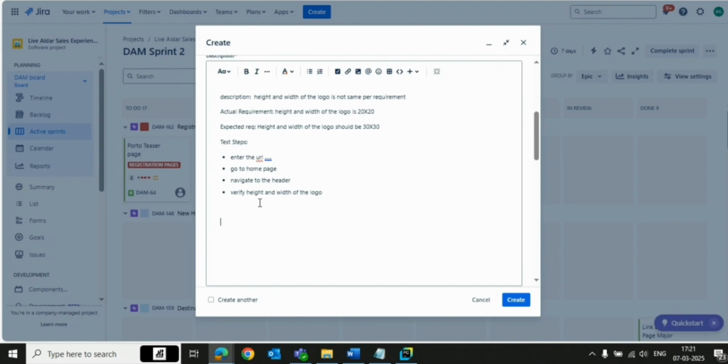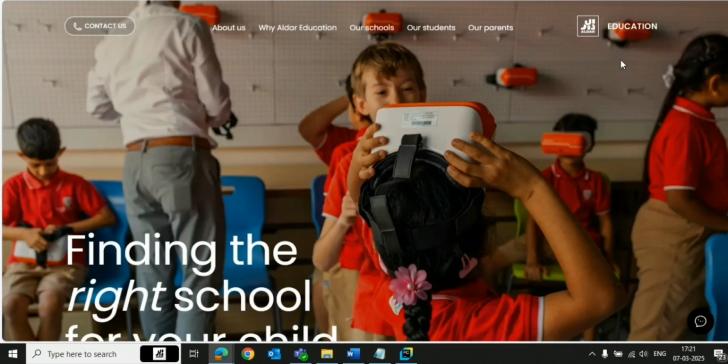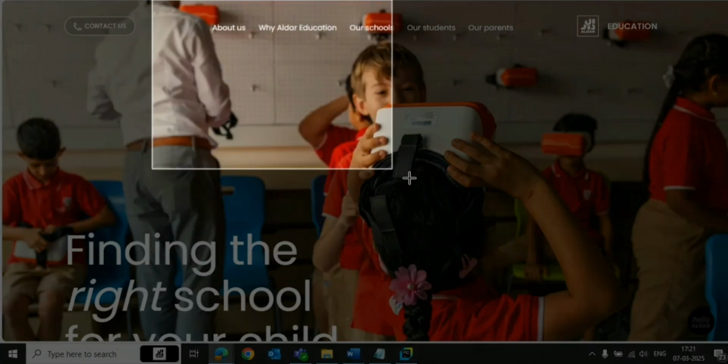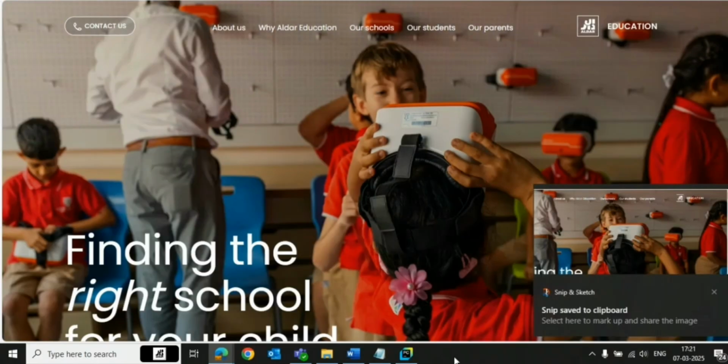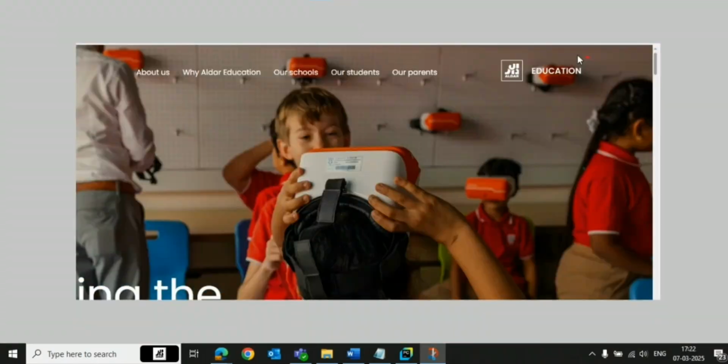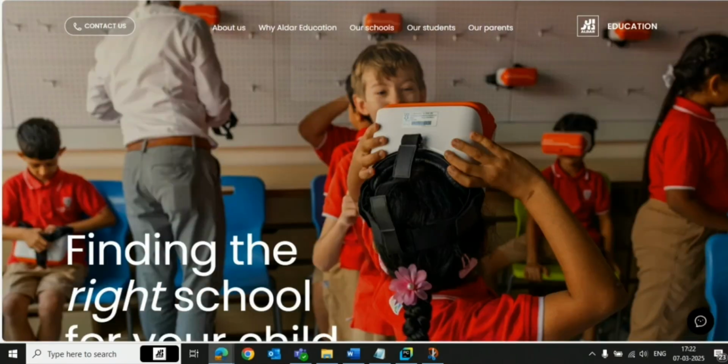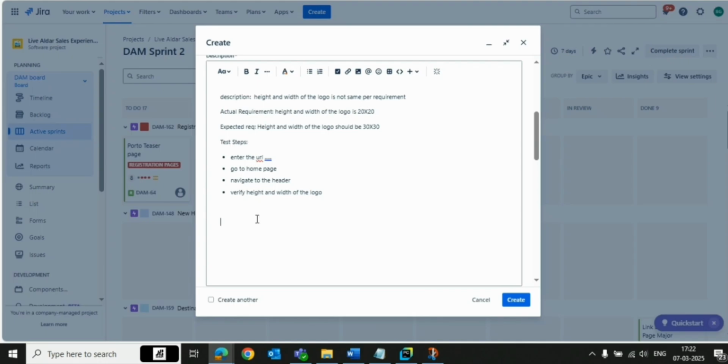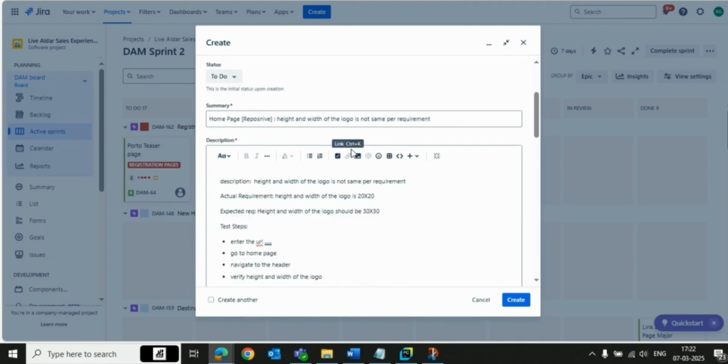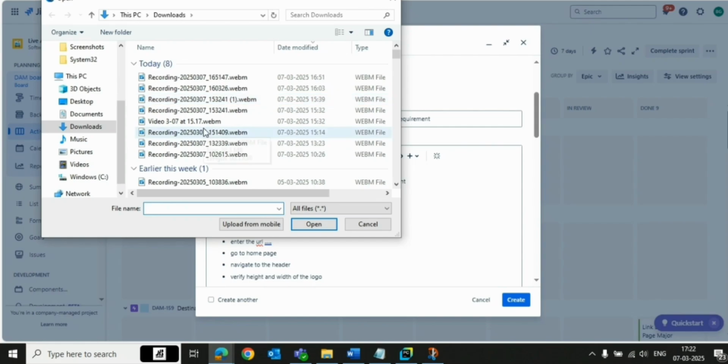I will mention the screenshot. I've just randomly opened one site here, and I'm taking the screenshot. I will mark where the particular issue is. I will add it here: you can click on add image or video. So add any one video.